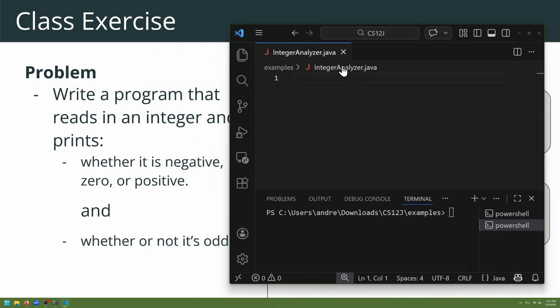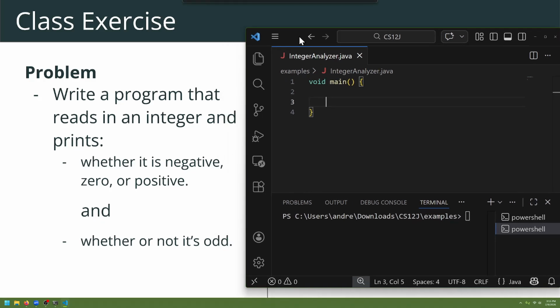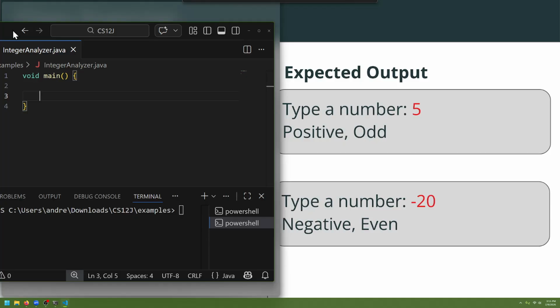So I create a new file called IntegerAnalyzer. Let me set up the main method. There we go, we have the main method. Let me save it real quick. Let's see what we should do. So for this class exercise, we need to prompt the user to type in a number.